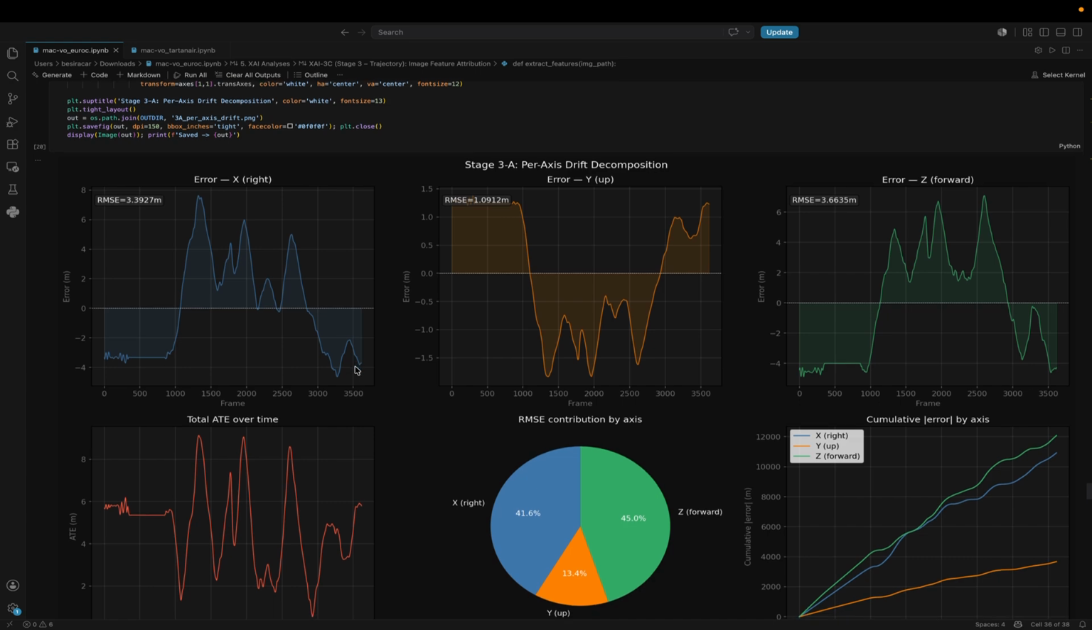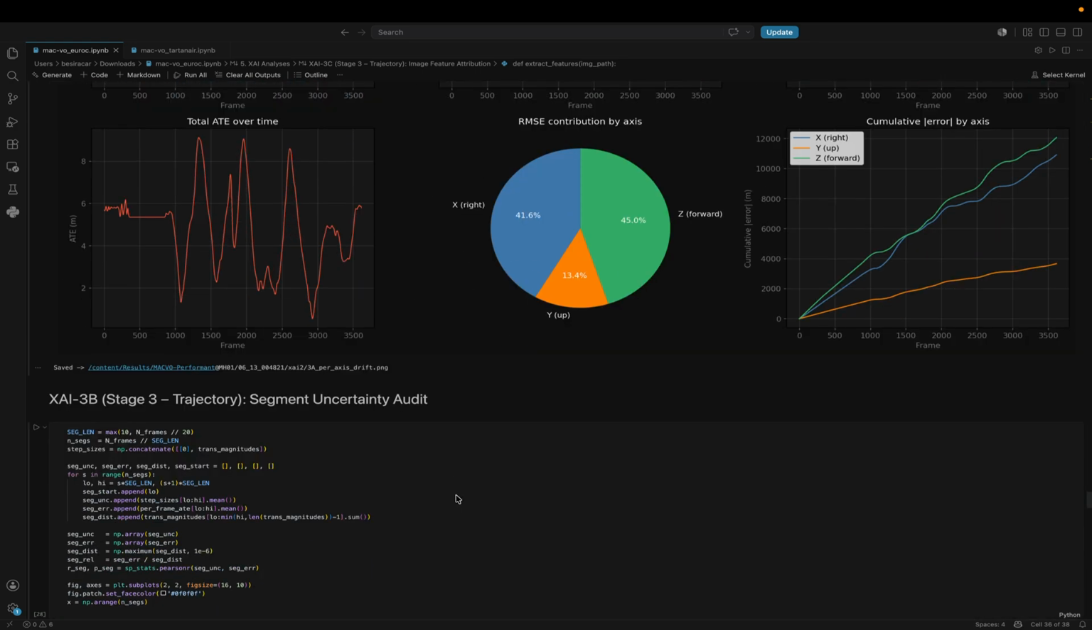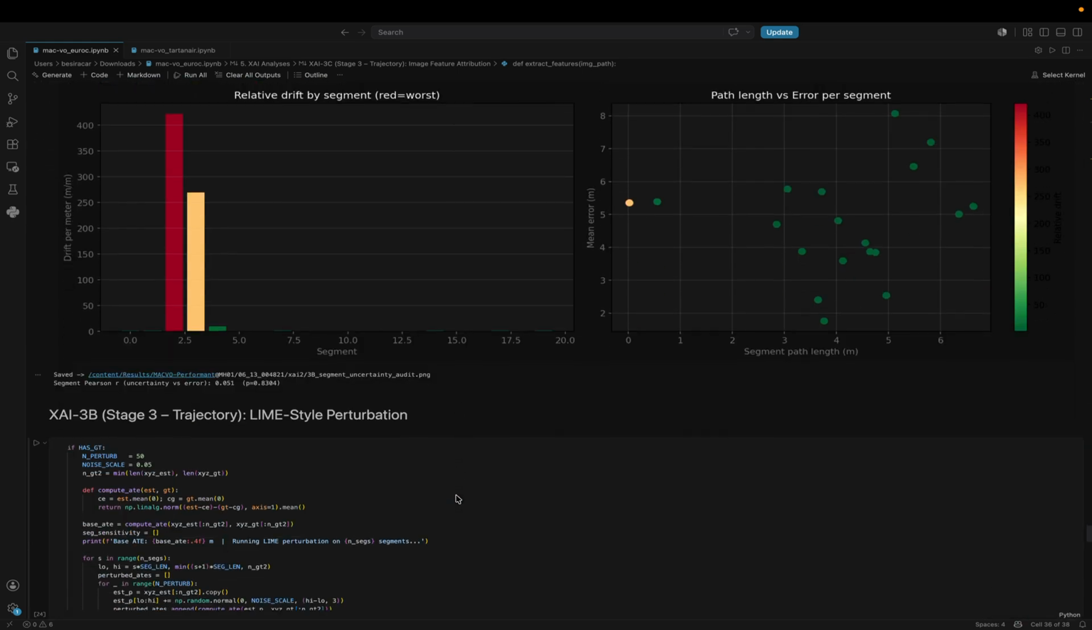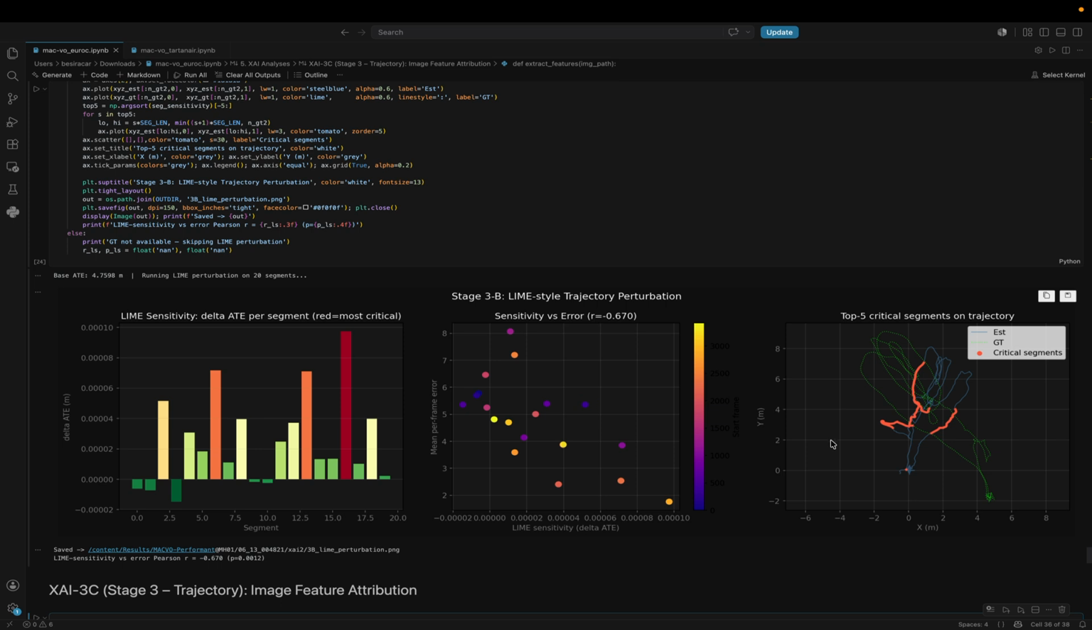Then for the backend, we first decompose drift by axis and then run LIME. The LIME perturbation works like this. For each of the 20 segments in the estimated trajectory, we artificially worsen their frame coordinates by adding small noise. Then we measure how much the global trajectory error increases.